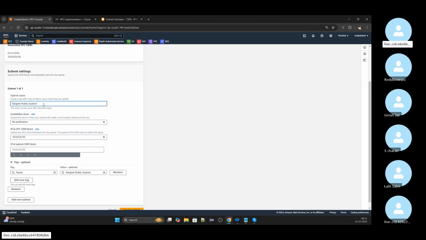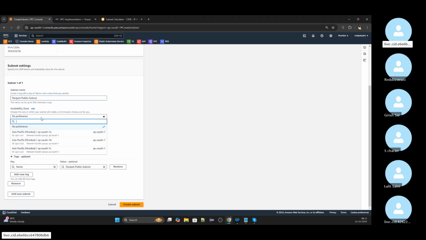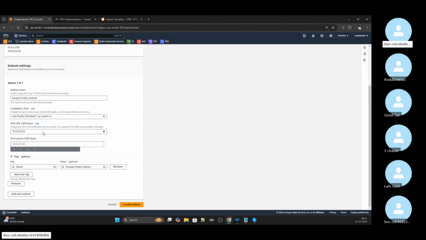Once I say Ranjit-public-subnet, it will ask for an availability zone. When I say availability zone, what exactly does it mean? It means the labs located in the Mumbai region. For example, this is AP South 1, where maybe one lab is located. This is AP South 1B, where the second lab is located, and this is AP South 1C, where the third lab is located. Three different labs are placed, where hardware is present in these locations. So I will take 1A.